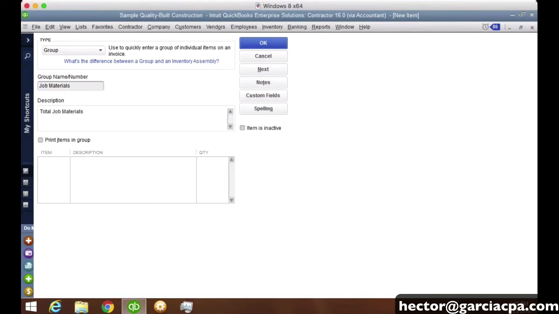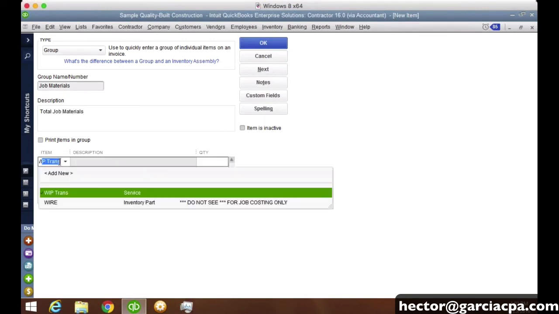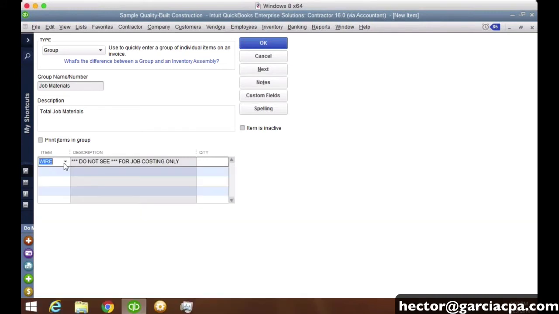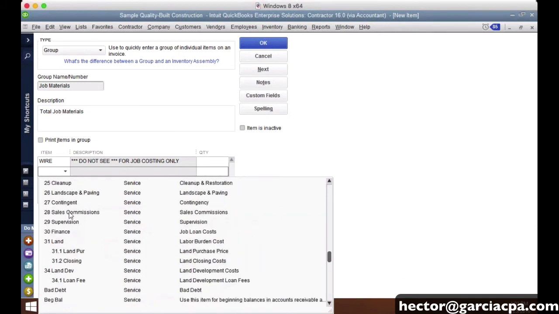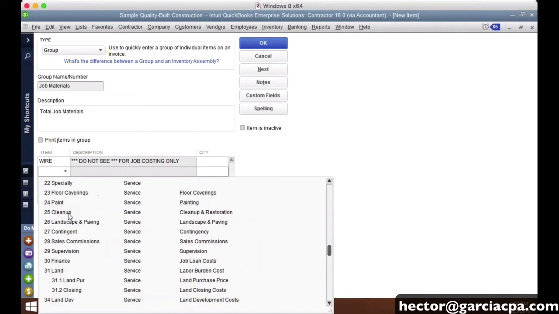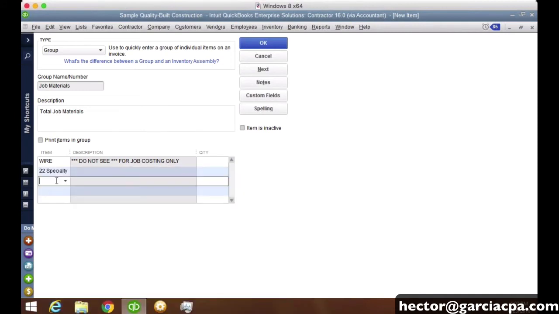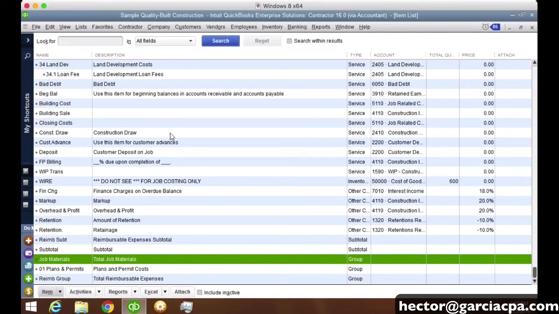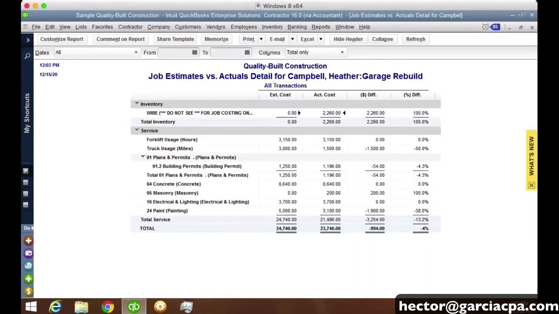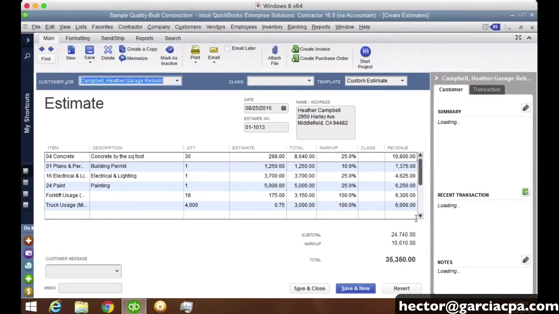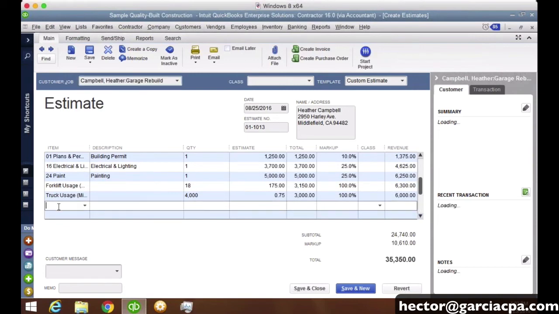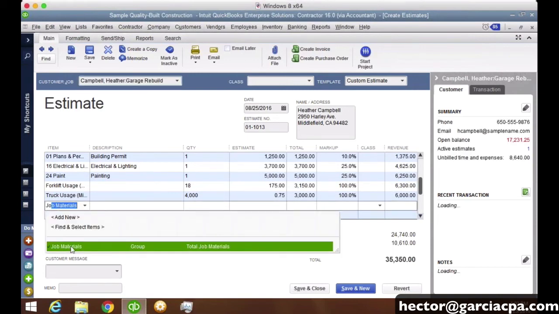And then we're going to put here total job materials under item, and then put wire. And I can put any other materials that I normally use, whether they're inventory parts or any other things. I can put these pieces here, and then my client is not going to see it. So whatever that is, I can hide it inside of a group and then hit OK. Then I'm going to go back into my original estimate, and come here at the bottom and pick my group with hidden items.